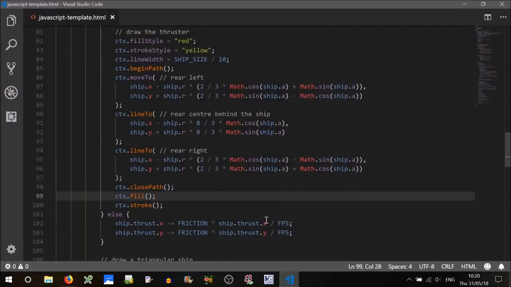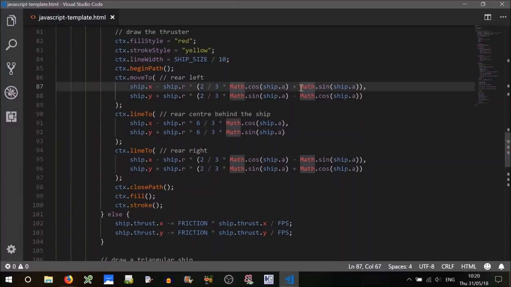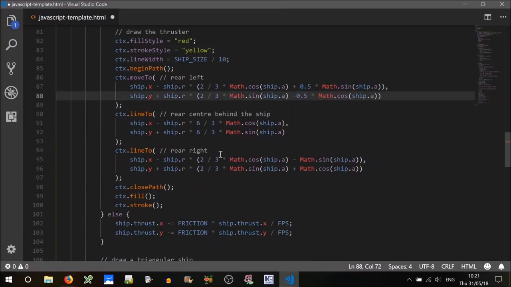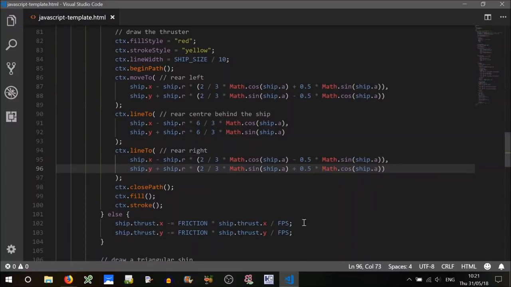Let's try it. Now when I thrust, whoa, it's huge, isn't it? Maybe it's a bit too huge. Let's bring the triangle in a little bit. So to do that, okay, first of all, it's too far behind it, so we'll change it to 6/3, say. Now to get it a bit thinner, we could just put a multiplier in here, say 0.5, in each of these, the left component, the rear left, and the rear right. So hopefully that'll bring it in, let's try. Yeah, that's looking pretty good.